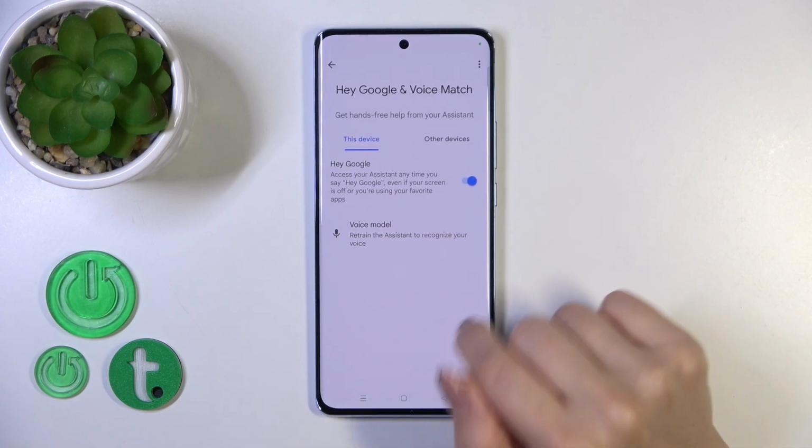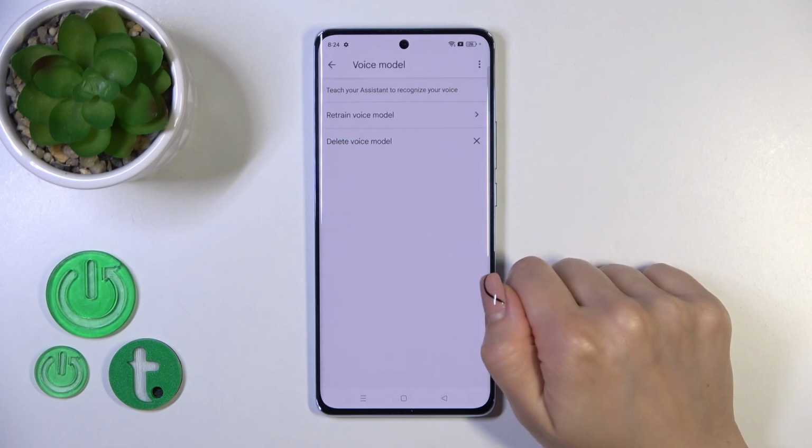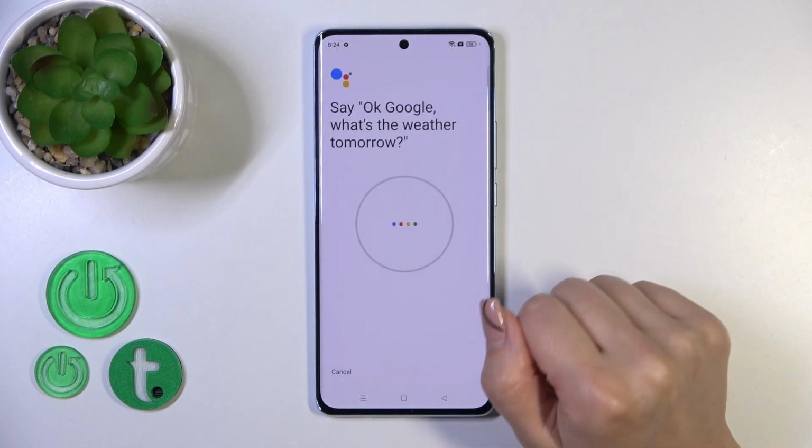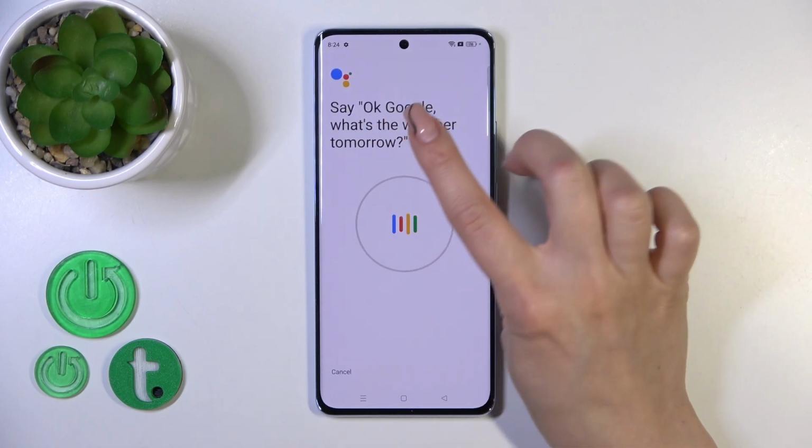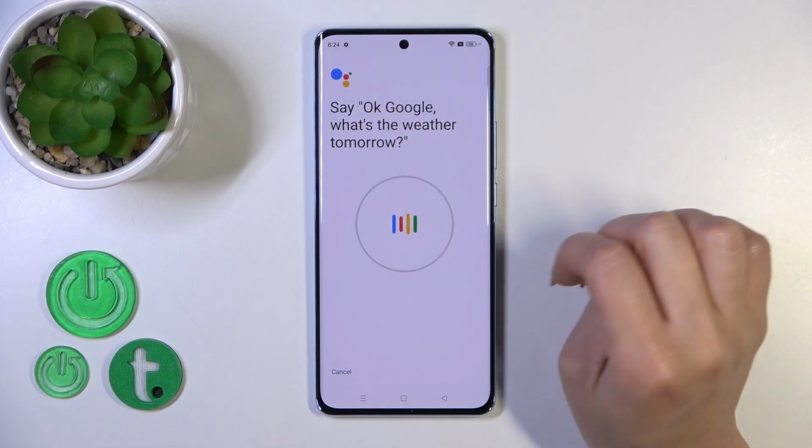If you want the assistant to recognize your voice, like in my case, just tap voice model, click retrain voice model and repeat after the assistant. So say, okay Google, what's the weather tomorrow?